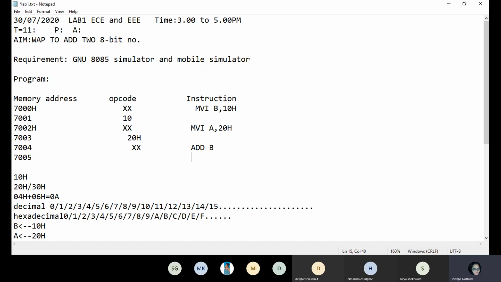If you are using our lab's kit, then in place of HLT you will write RST1, because that kit supports the restart interrupt. Restart means your program will stop at that particular location. It's an interrupt basically. This is also 1 byte, so assume this is its opcode. So when you are executing this on the kit, you only have to enter the memory address and opcode.